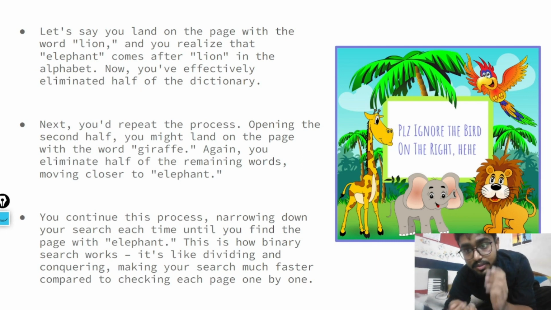Now you see that your search data has become half. You don't have to search the entire thing, now you have to search just before lion. Now you open and you see, okay, giraffe. Giraffe comes after elephant. So I can ignore everything after this and I have to search from start to giraffe. Then you open it and you find elephant. So it becomes so much easier. Instead of checking each word, you just halve it, and see if it's bigger or smaller.